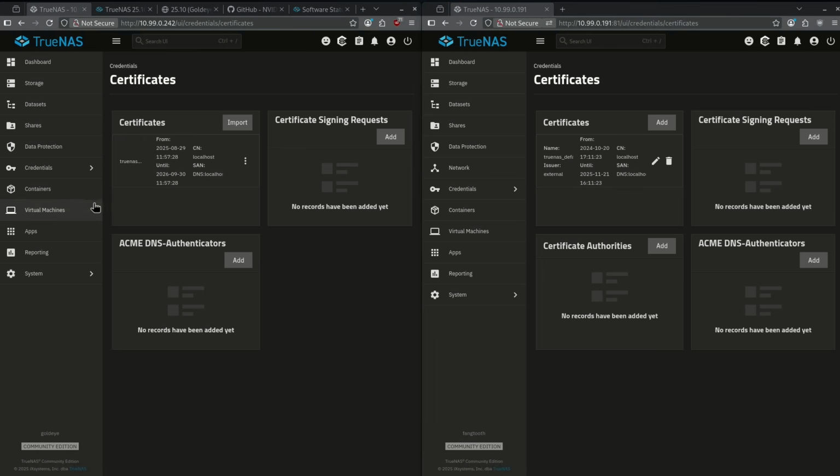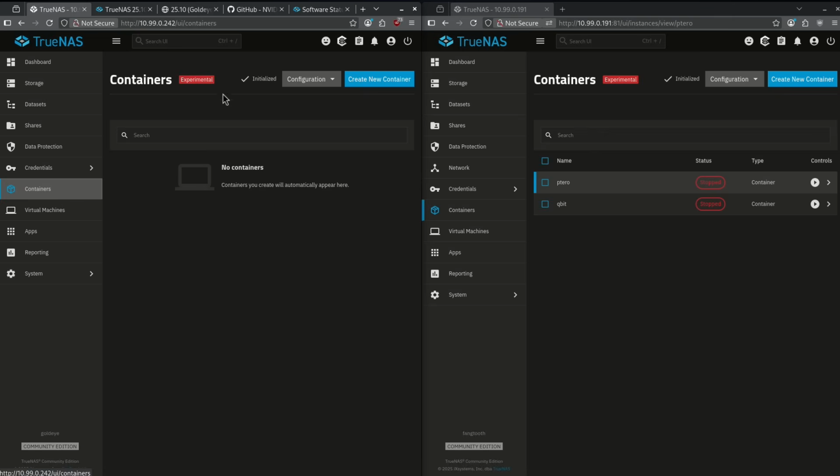Let's jump to containers. On Goldeye, we have the same container screen that we have on Fangtooth. However, it has been changed to now run libvirt. Incus is going to be completely deprecated in Goldeye. From this point forward, everything will run with the libvirt middleware. There is supposed to be a tool made by iX that's going to automatically move anything that's based in Incus over to libvirt without any user interaction required.